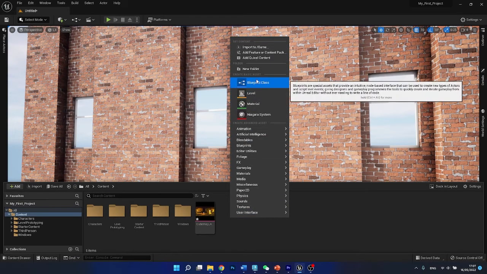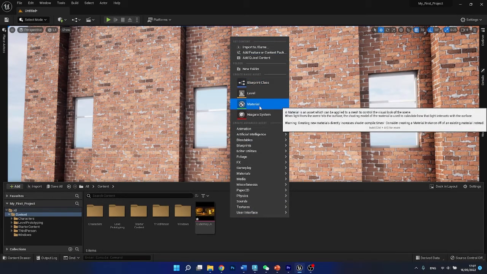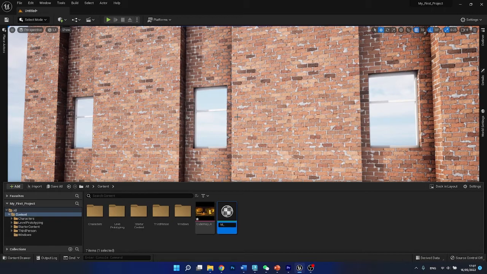Then we're going to right click again and we're going to create a new material. I'm going to call this M_fake interior.